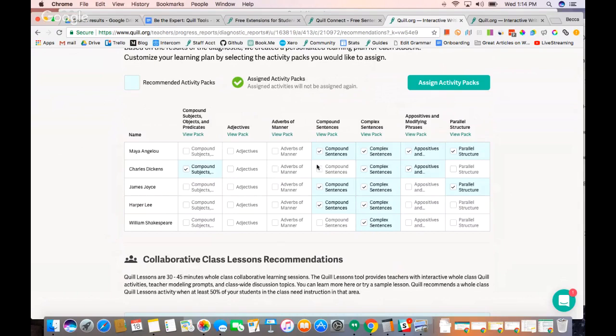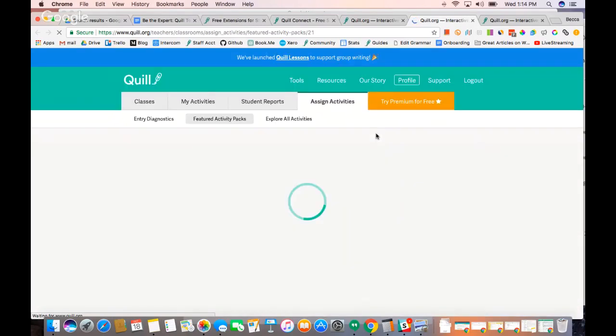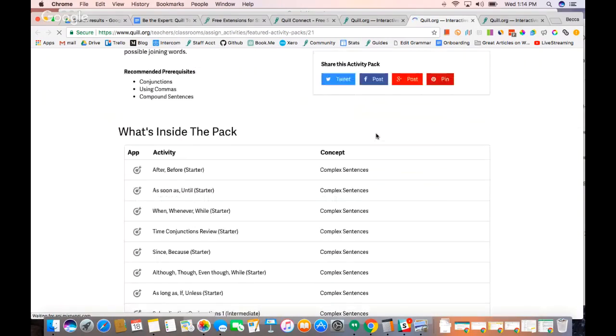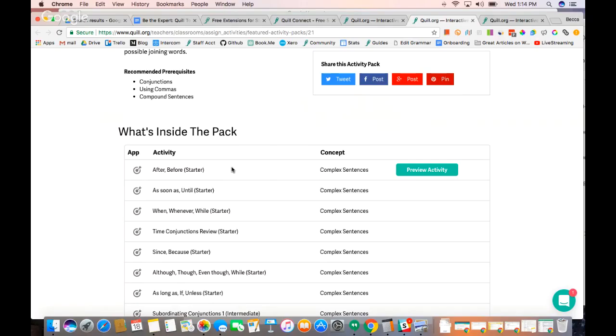So if I look here, I know all of my students are going to be working on complex sentences. So I'm going to look at this pack real quick and note what skills they're working on, right? So one of the things I'm going to be looking for is that my students are using the after-before starters correctly when they're writing complex sentences. So I can say to students, make sure you complete this before writing your next draft because I will be looking for that in your writing.